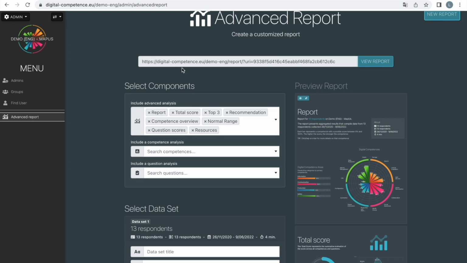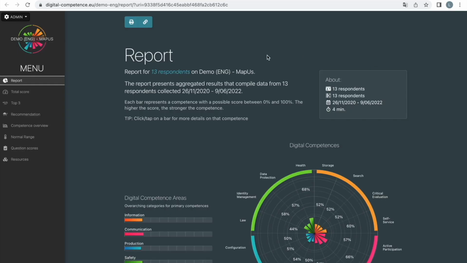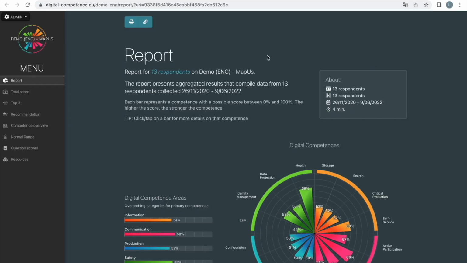So up here we have the link for that specific report. When you press view report, it will open in a new tab. And then here you, for example, see the entire report for all the respondents in the demo version, because we haven't segmented the data yet.